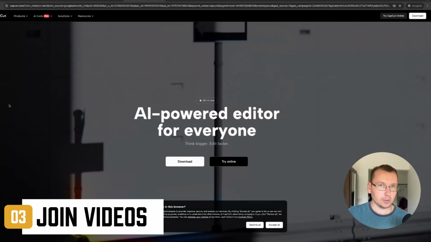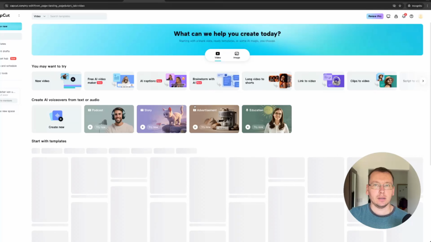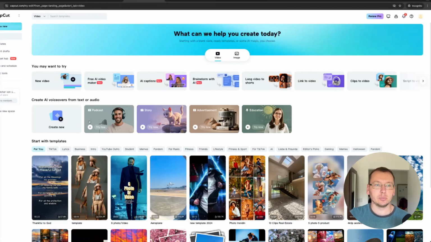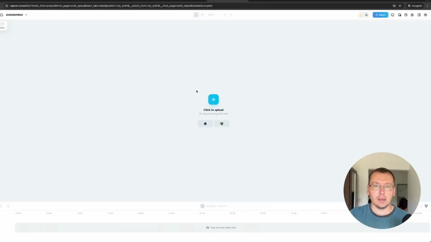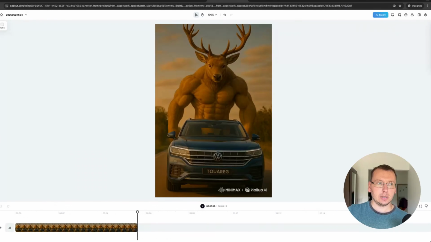To join all the pieces together, we will use CapCut. You can do this online without installing anything locally. Just create an account and you will be able to access CapCut and do some fancy stuff. Just create a new video, click upload and choose the videos one by one to add them here. I will pause for now and just show the final result.